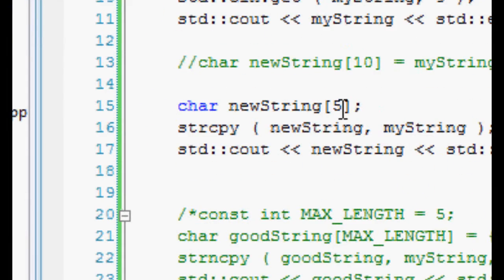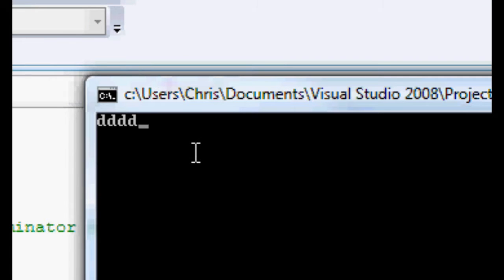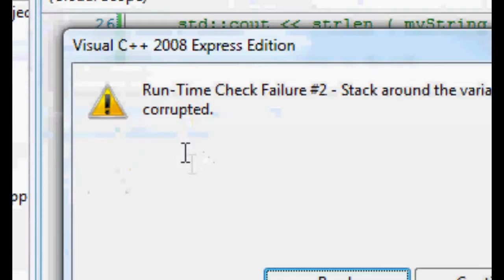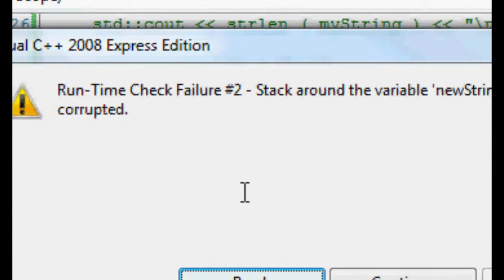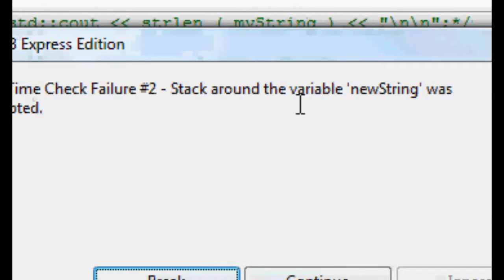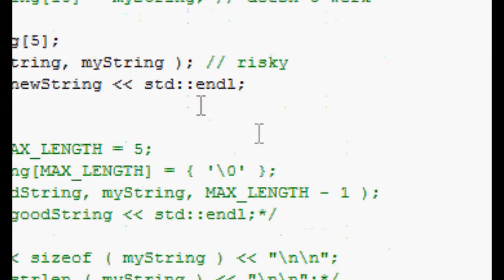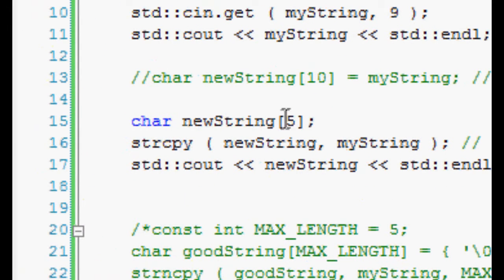It's 10 characters, but our second character array can only hold 5. 1, 2, 3, 4, 5. Okay, sorry, that works. There we go. We get a runtime failure or error, whatever you want to call it, around the variable newString. That's because we're trying to copy more characters than this can actually take.